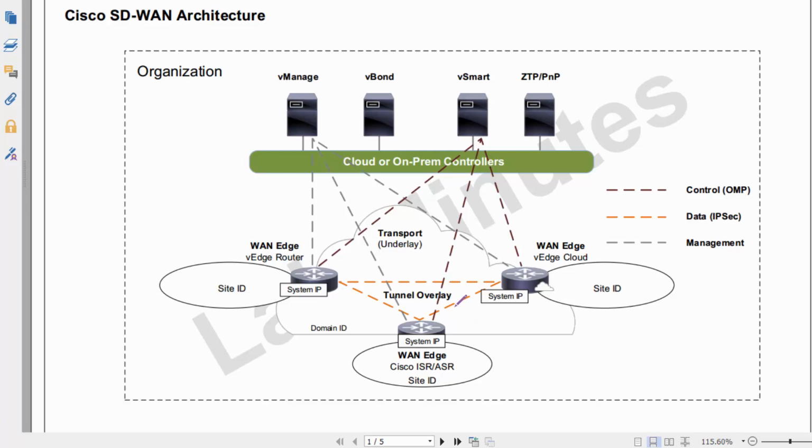Obviously, the WAN edge's main function is to route data traffic and also perform data plane functions like QoS, ACL, or zone-based firewall. Each WAN edge has a management connection to vManage, as shown right here in the diagram, as well as the control OMP connection to vSmart for routing purposes. And then lastly, the data connection amongst themselves. Right there, there, and there.